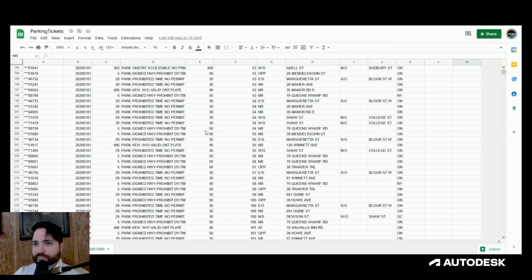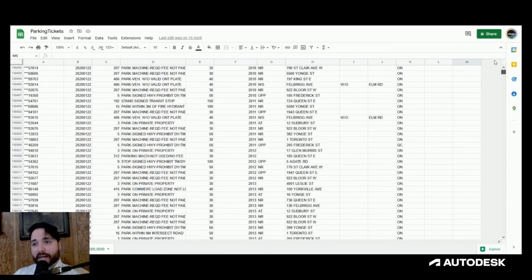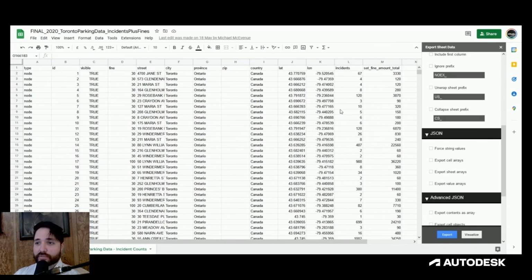For my limited experience, there was a lot of cleanup that actually had to happen, as that data was partitioned into multiple CSV files for each year. So I just focused on 2020 as a starting point. In total, there was 1.5 million records with street addresses and the fine totals.